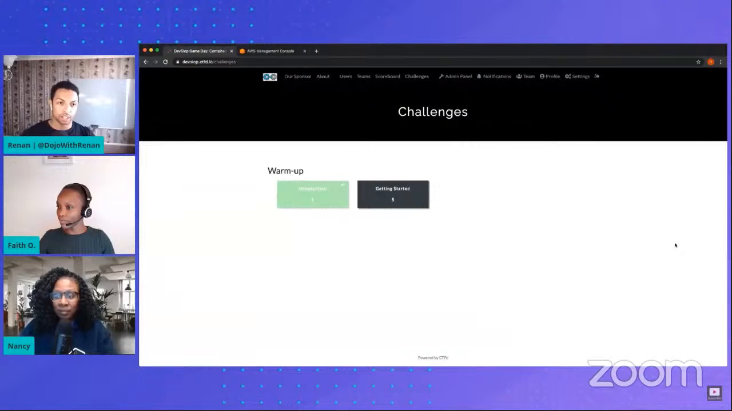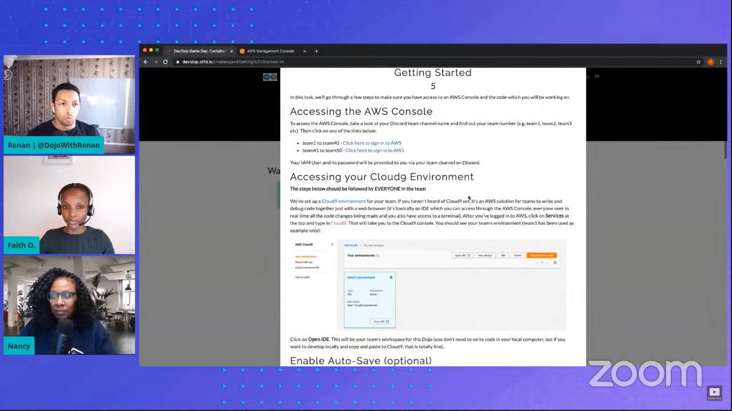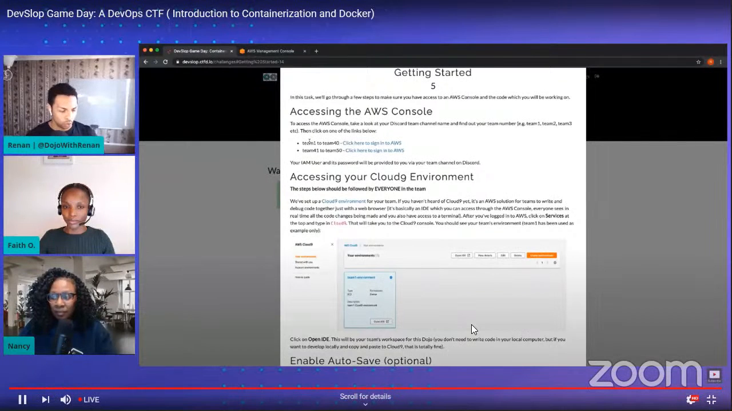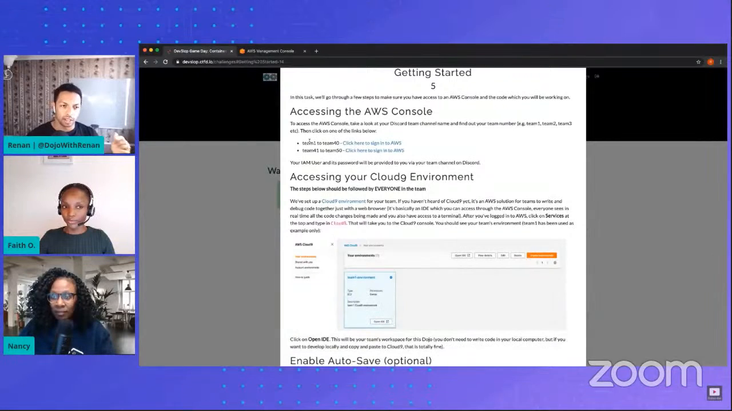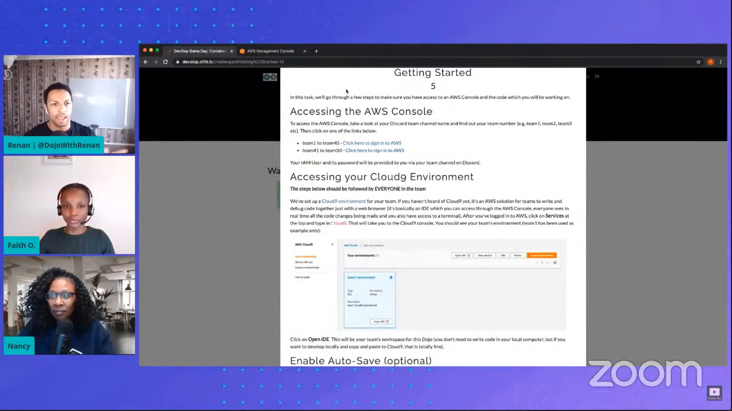Now, after the introduction, the getting started is just to show you how to log into AWS. So you're going to have to go through this with your team. For the getting started, one thing to notice is that in Discord, in your text channel, there is a team number and then the team name, right? So it's going to be team 1, team 2, team 3, etc. For teams between 1 and 40, you click on this link. Teams between 41 and 50, you click on this link. And that's going to take you to AWS.